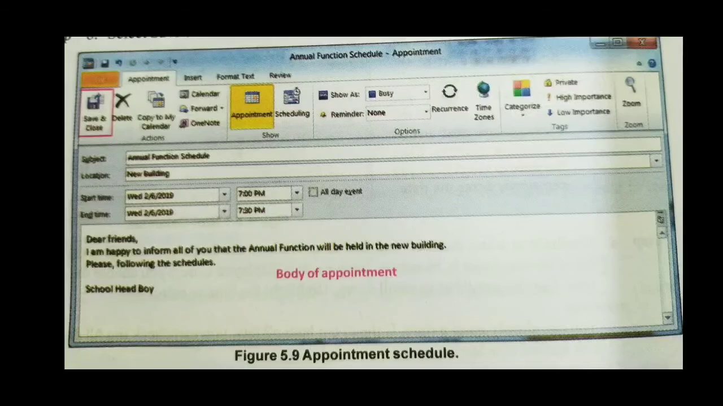Next point is, once you select your subject, location, start time, and end time, then you can write your message or greeting to your colleague or friend also. You just write your message, then save and close the appointment from the ribbon using the Save Appointment option. Then the next one is managing reminders. So you can manage reminders also.